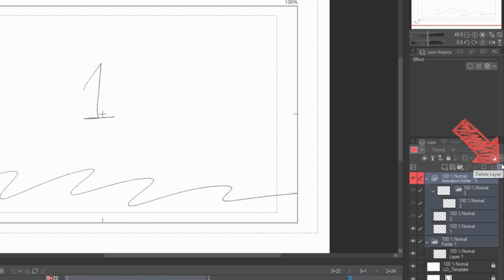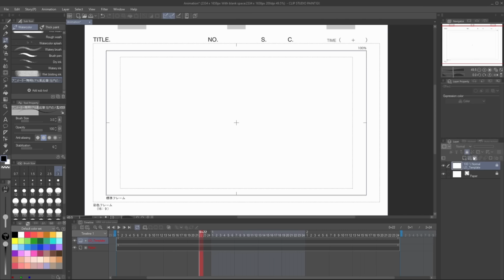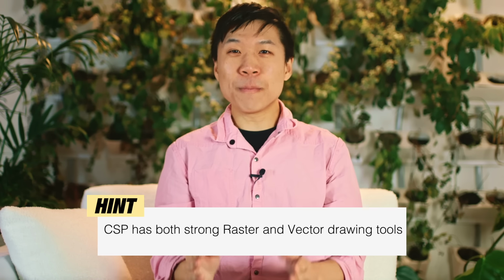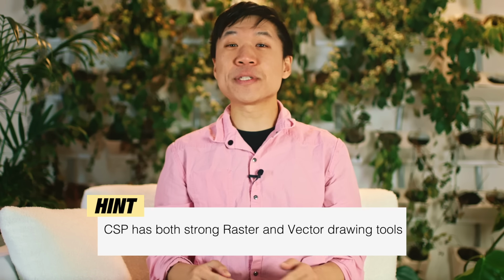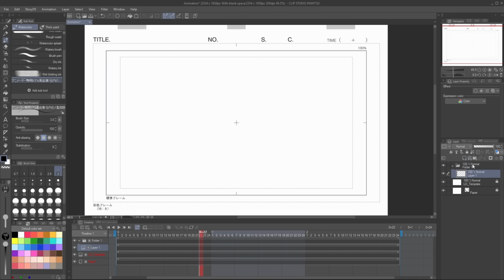Let's select our folders in the layer view and delete them by clicking the trash icon, and now we can actually start animating. First, let's create a normal folder and create a raster layer within it. I personally use raster, but if you prefer vector instead, Clip Studio Paint has great vector features as well. This folder will be our layout or BG layer, and I'll double click on it and rename it as so.